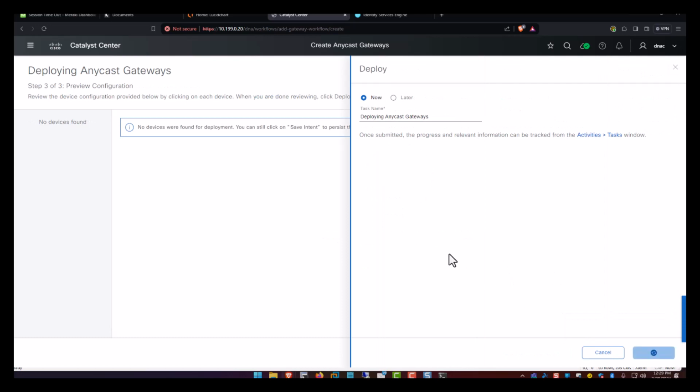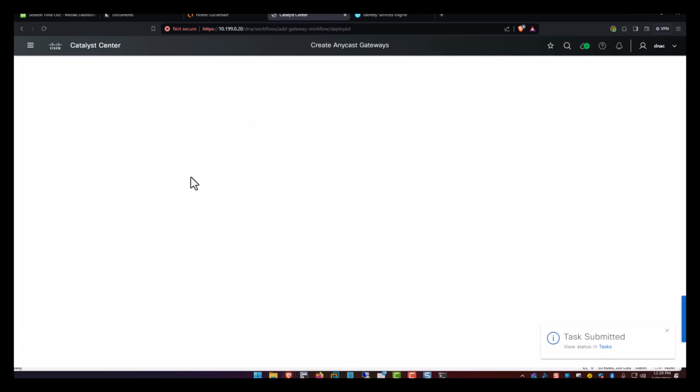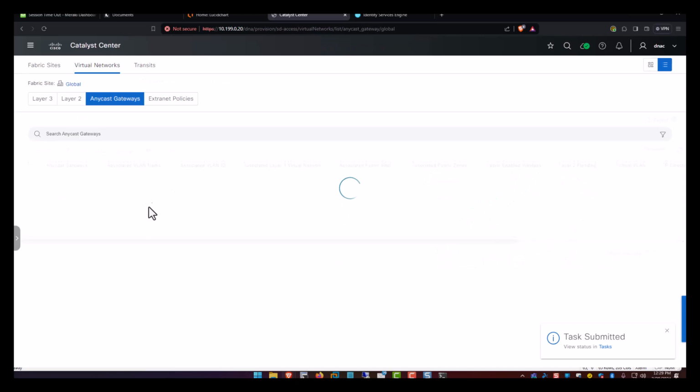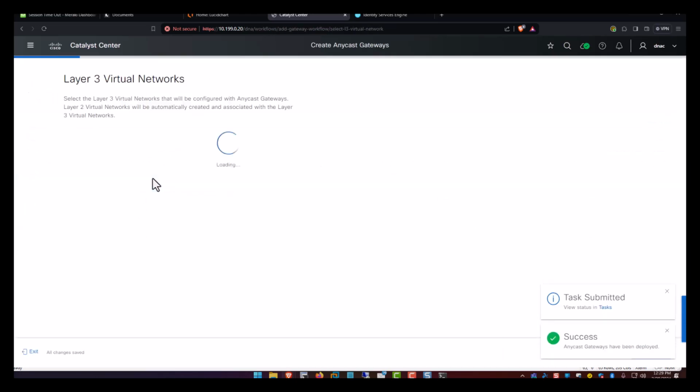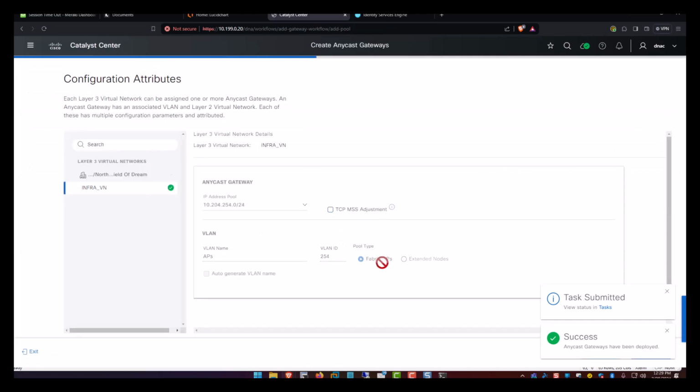And we'll save that. So the one thing that we'll notice with this Anycast gateway, if I go back in and I edit it, it is in the infra VN, and that is where our Fabric-based access points have to live. We have to build this pool and have a place to put our access points in the infra VN.